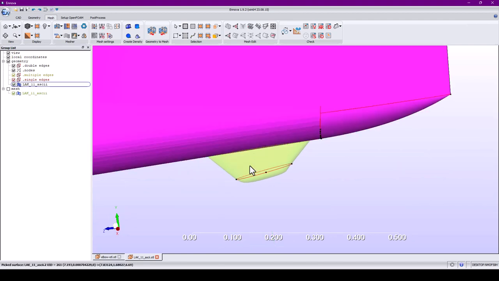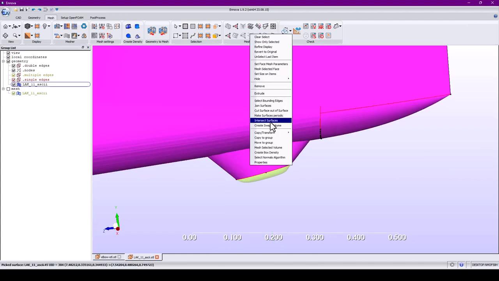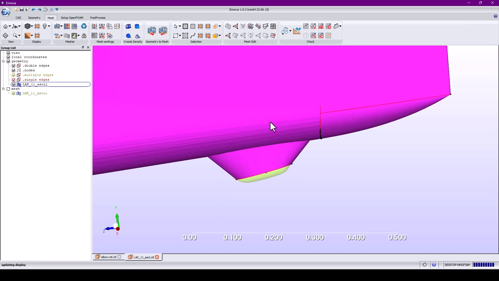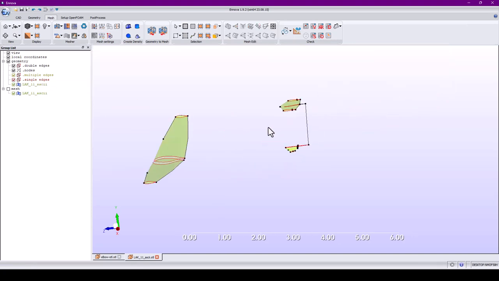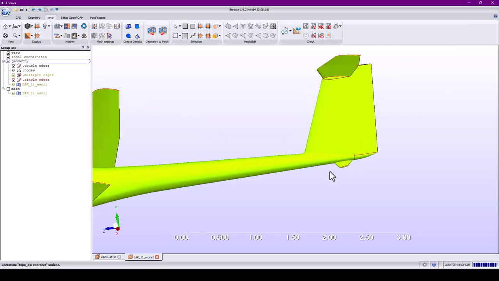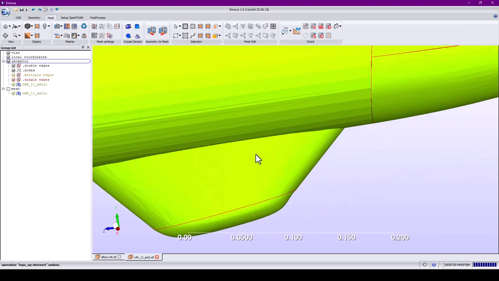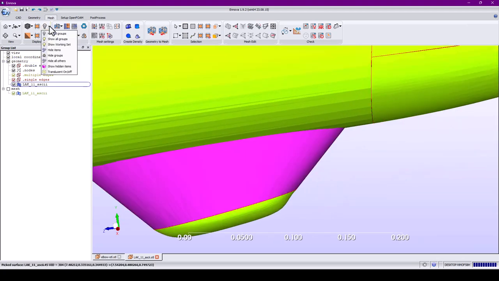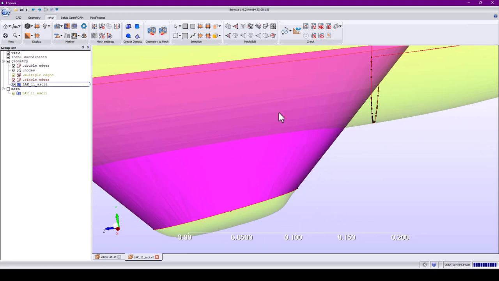So if I select this one, I select this one, and I try to intersect surfaces, it might not work. See that it's not working. It cannot find a valid topology. So it's a little bit tricky here, but we can do that fixing. We can fix that at the geometry level. Okay, so remember that it is self intersecting there.